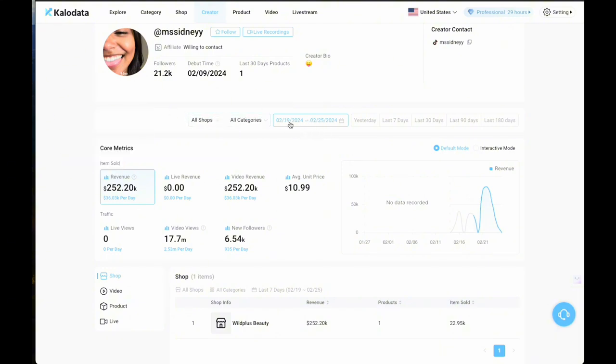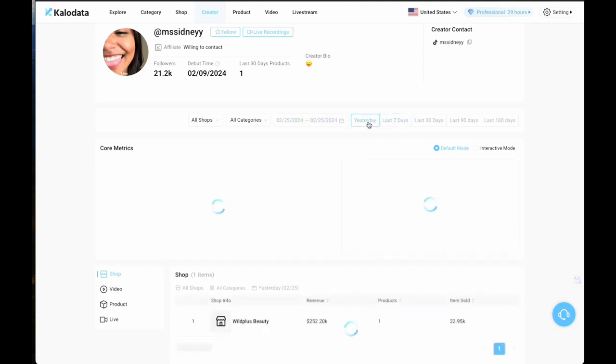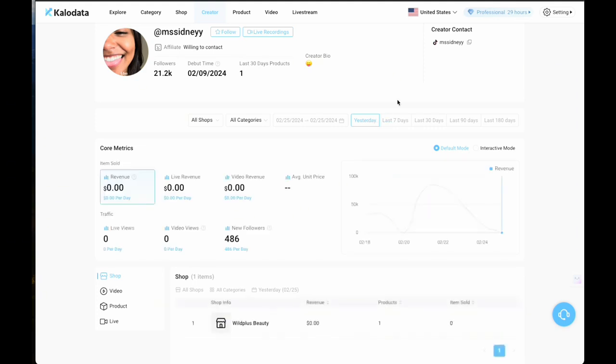So you can filter by the last 7 days. By default, Kalodata will show you the last 7 days, but you can go on here, which will be pretty much the same as what you can see there, the last 7 days. You can see how she did yesterday, which ironically, she didn't make a lot of sales yesterday. Zero. She only had 486 followers. But if you change that to the last 7 days, look at the difference.